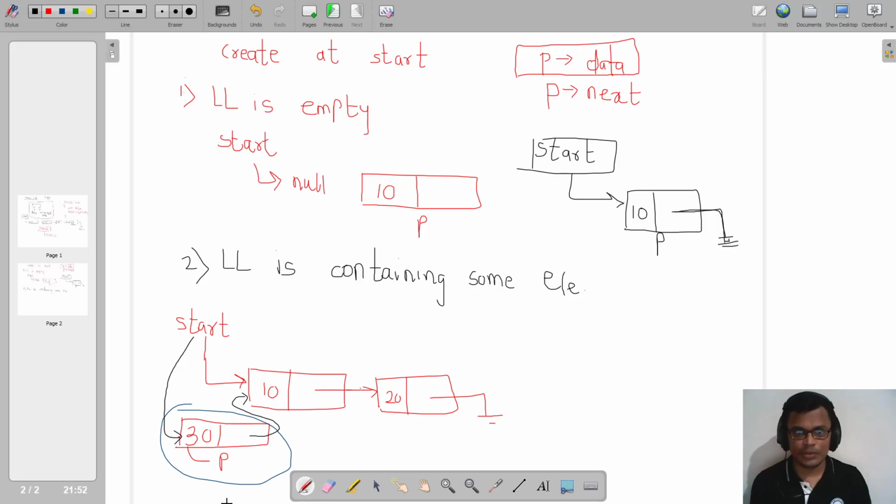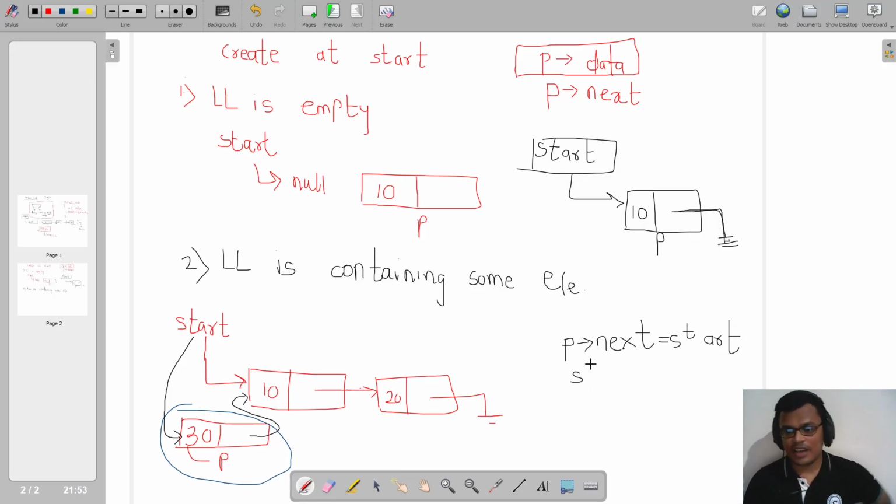And then the linked list will look like 30, 10 and 20. I once again repeat, right? In order to make this P the starting node, first this P's next should be made as start, and then start as P. Now suppose I write the sequence wrong, what two statements are we going to write? I write it here: P's next will become equal to start, P's next is start, and next, start as P.